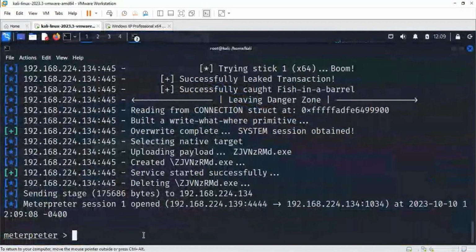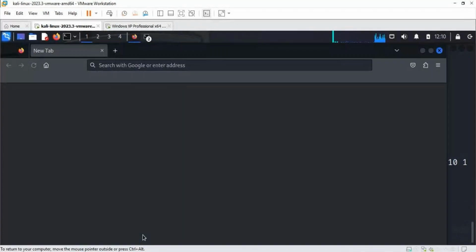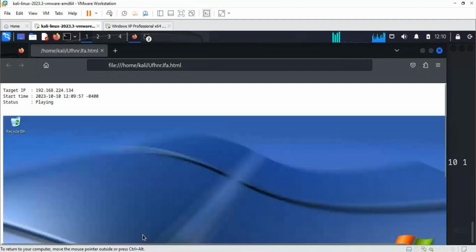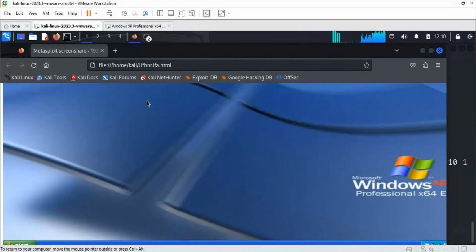Let's see. For example, I want to see what kind of things you are doing here. There's a command called screen share. I will type that and it starts streaming. Okay, it's streaming. And I can see from my particular system, no matter where I am in the world and you are in the US, Canada, somewhere, I can easily see what kind of thing you are doing. Let's go back to the Windows XP.